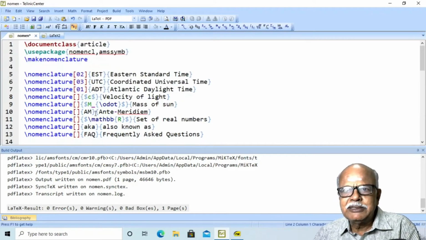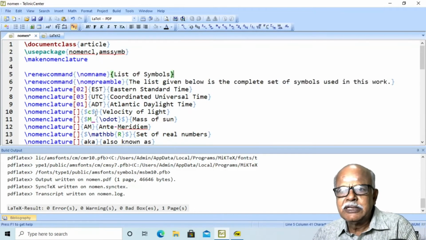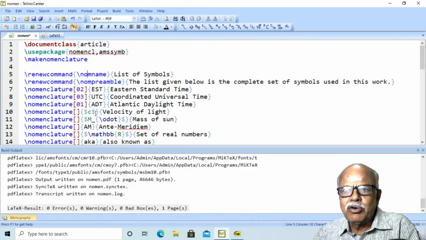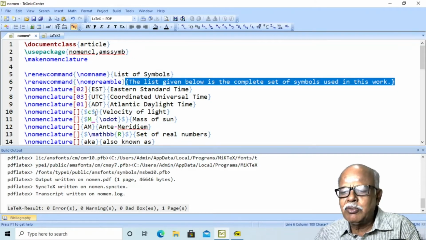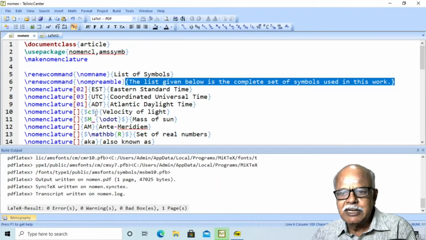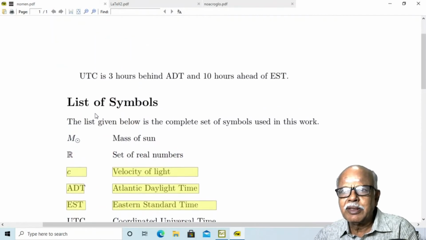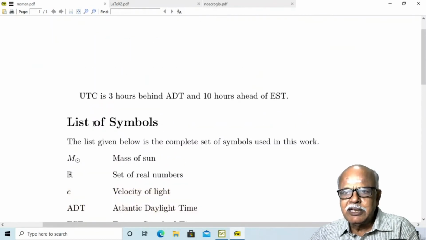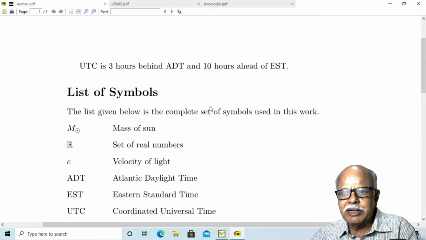Now, you may use these two commands. Renewcommand nomname, List of Symbols. If you don't like the heading nomenclature and want to have a list of symbols, use this command. You can also have \nompreamble followed by the preamble that you want to have within the curly braces, like this. Notice that nomenclature is now changed to List of Symbols, and this is the preamble.